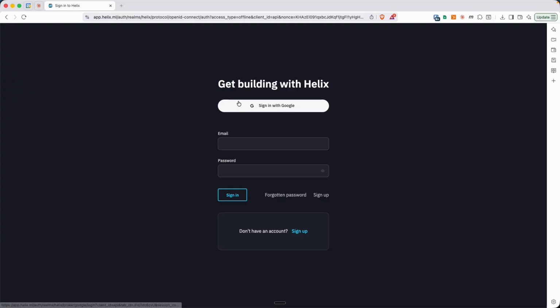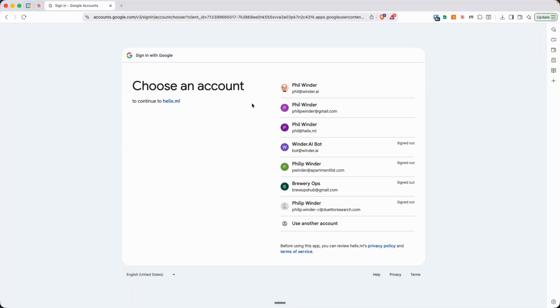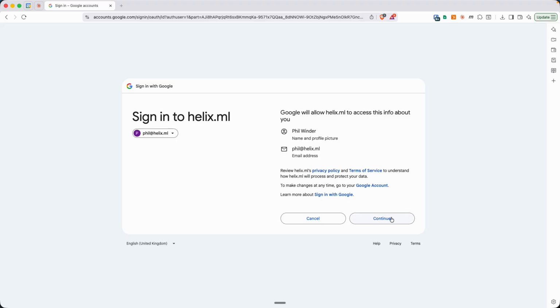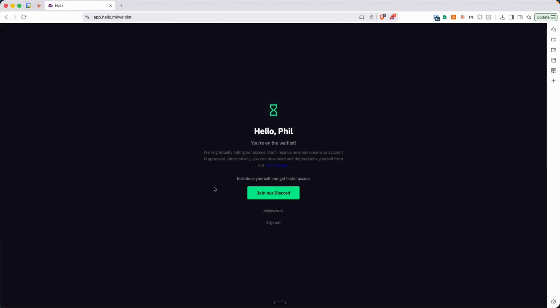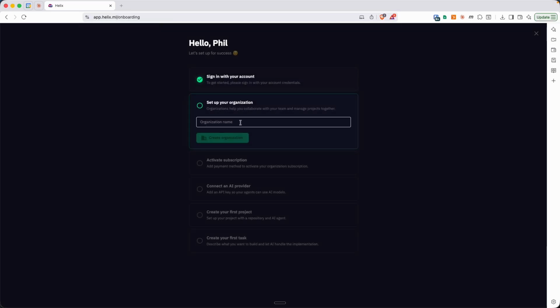Okay, if you don't have an account, this will be the first screen that you see. I'm going to use the Google login, and I'm going to log in with my Helix account. It just needs our name and email address, and then this will be submitted to the waitlist. A couple of hours later, we will notice that request and get in touch with you and then approve it. Once you're approved, then you can come back to here and you'll be forwarded to an onboarding screen.